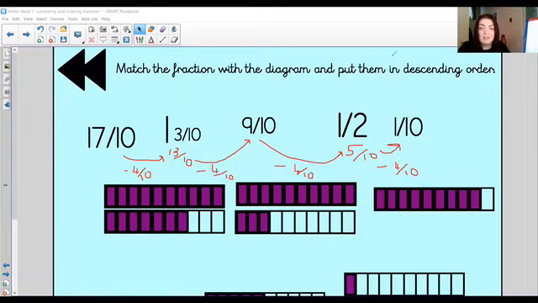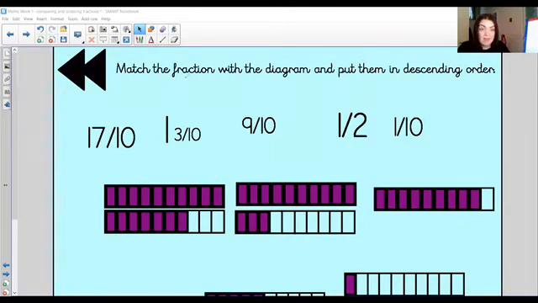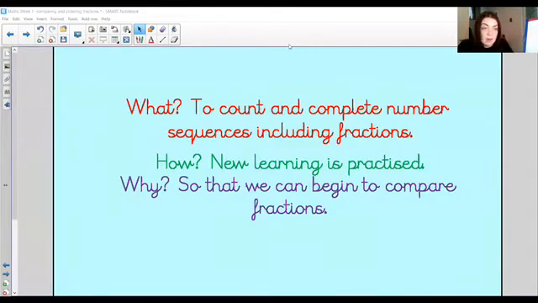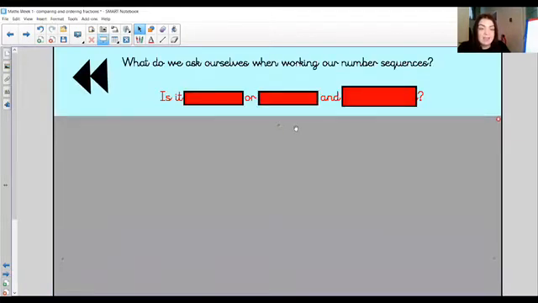Well done to you if you got that right. If not, don't worry, today is still practicing this skill, and hopefully by the end of it you will get the hang of it. So as I've said, today we are going to be continuing with our counting and completing number sequences, which include fractions. And again, because it's going to start to give us an idea and start to get our brains ticking over on comparing these fractions. So let's have a look then at today's first challenge.